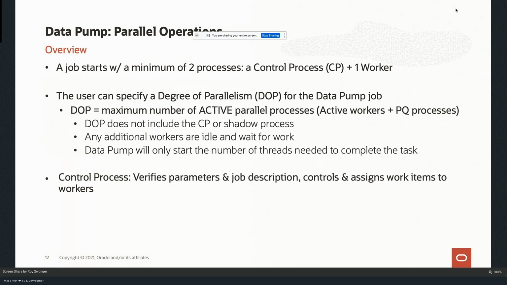Okay, so going back to parallel operations. When you start a data pump job, we get that first process that I mentioned earlier. The shadow process becomes our control process for the job. And then you'll always have at least one worker process to do the loading and unloading of data and metadata. So that means that even if you say EXPDP parallel equals 1, you will have two processes, control process and one worker process, because that parallel argument that you use controls the number of active processes that will be loading or unloading data at any given time.